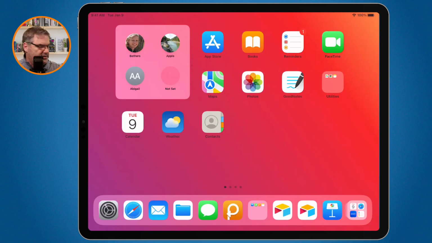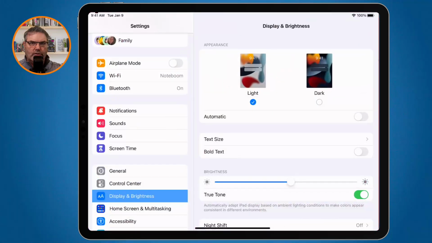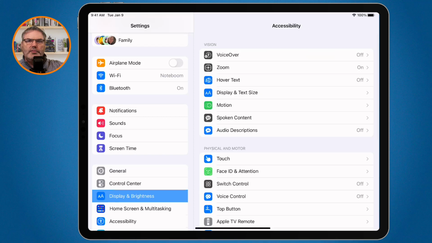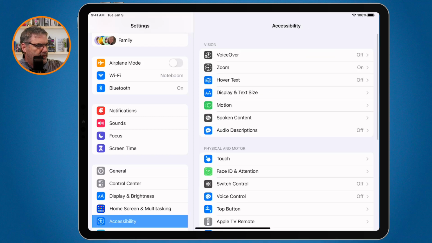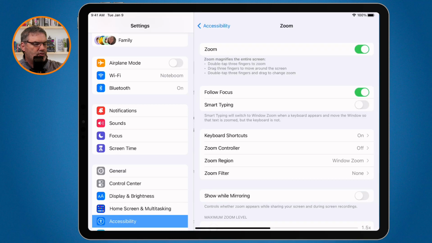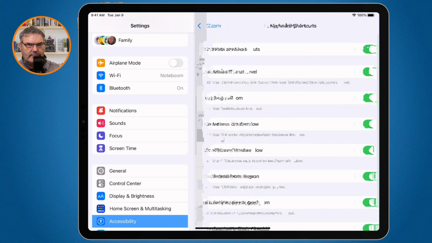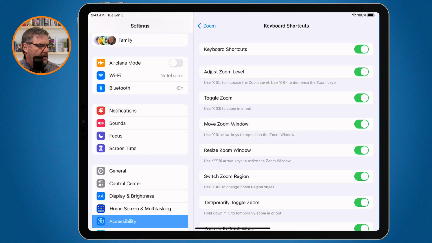So I go over to settings here, and then what we need to do is go to accessibility. And you're going to see zoom at the top on the right. And these are all of my different zoom options. So what I use is the keyboard shortcuts. That is located right here. Essentially, these are all the different options, and you can see all the keyboard shortcuts. I wouldn't try to memorize all of them, but, well, I can't memorize all of them.